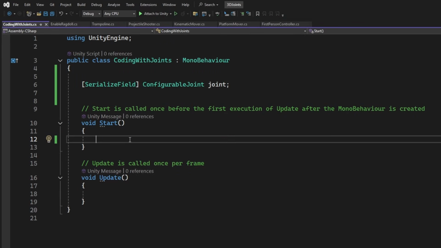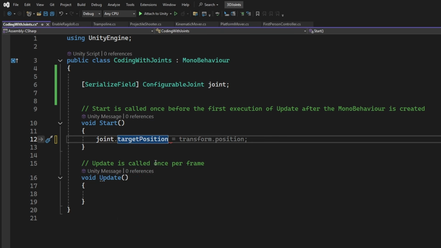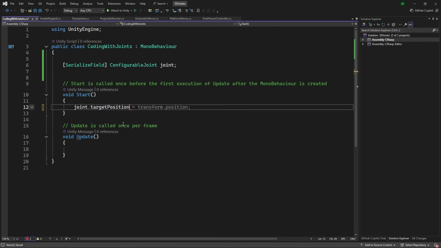Like any other object, you can access the properties using the dot operator and then access the properties and change them however you want. There are other properties like angle and stuff like that you can access. So if you are dealing with code, I just recommend scanning through all of the public variables available in the type of joint that you want to work with.